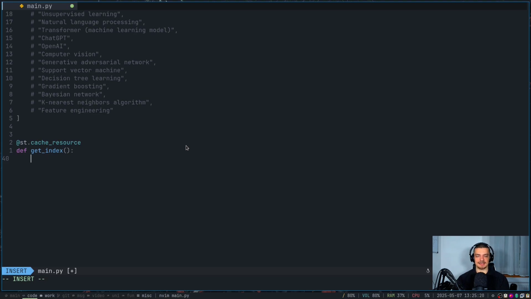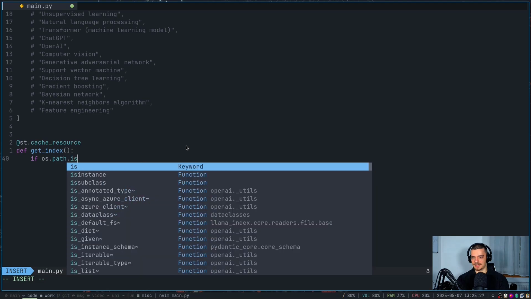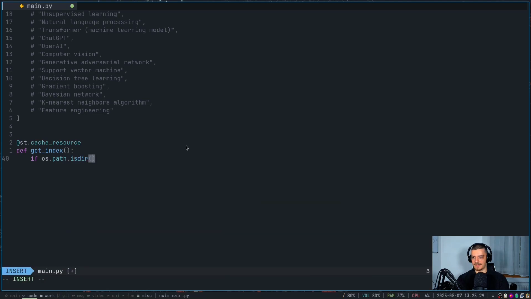If it does exist, it needs to load and return it. So we're going to have these two cases here. We're going to say if os.path.isdir, if that is the case for the path that we provided, so for the index directory, just load it and return it.